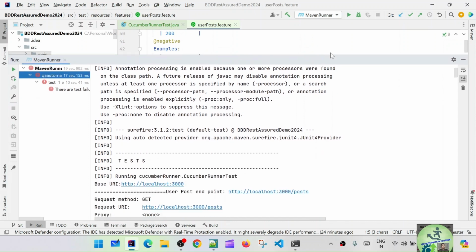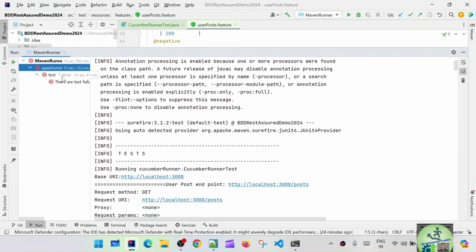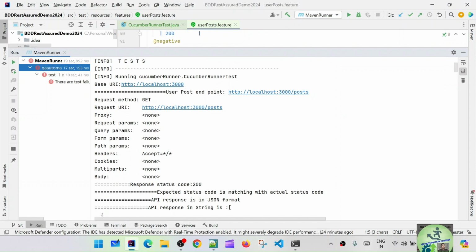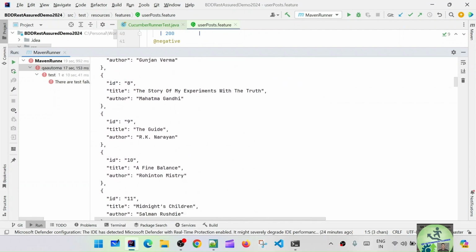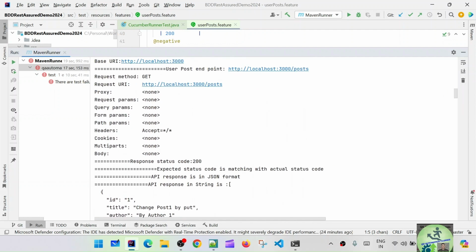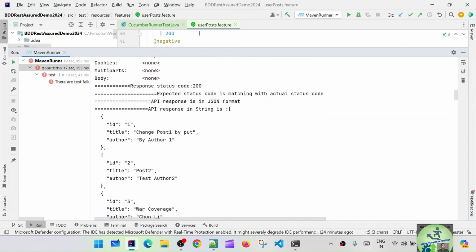But let's now analyze why this failed. If you see, this is constructing base URI, user post endpoint, and so on, successful, done. This is one, this is another. This is also done.